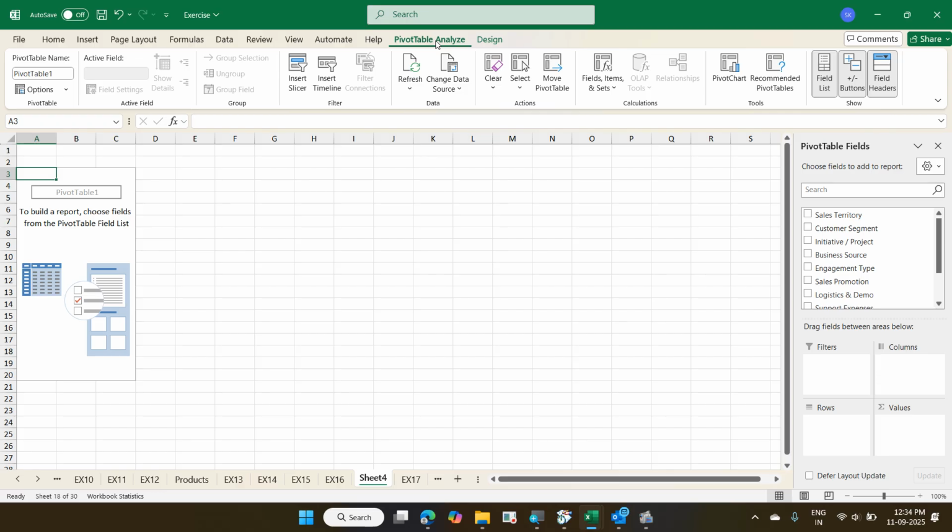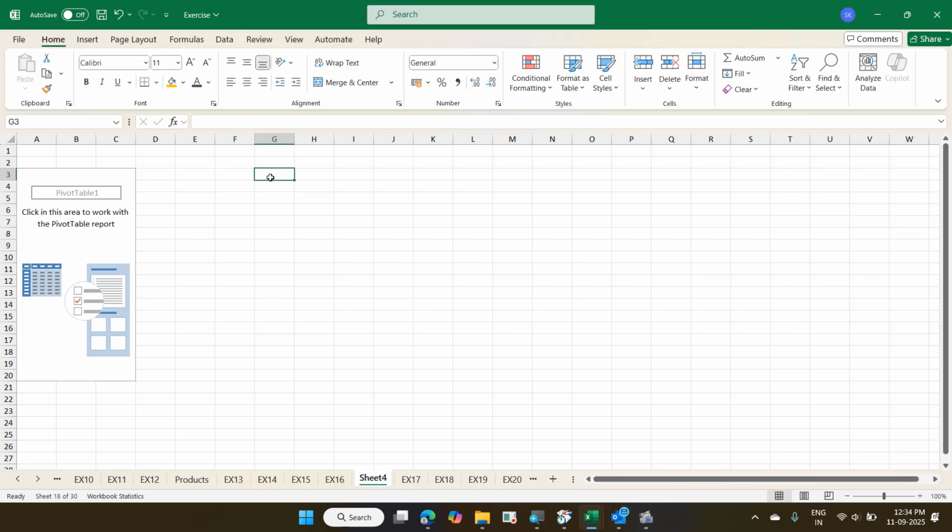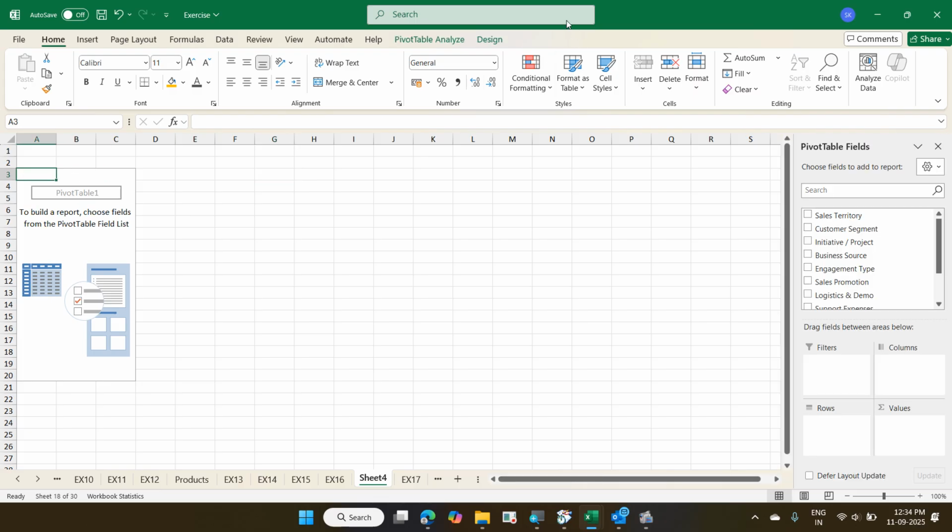Similarly, the pivot table fields will appear when you place the cursor. Knowingly or unknowingly, if you have closed it, no problem. We can get it back again. Right click, show field list. If you give show field list, it will come back again if you have unknowingly closed it. Okay.